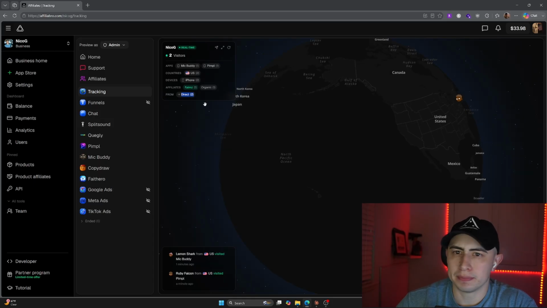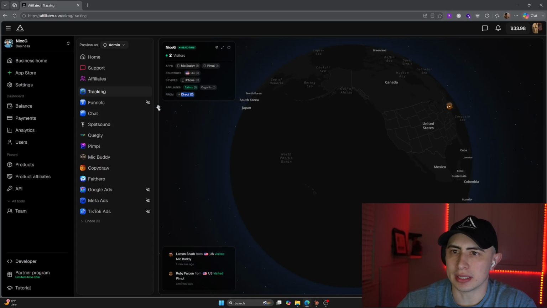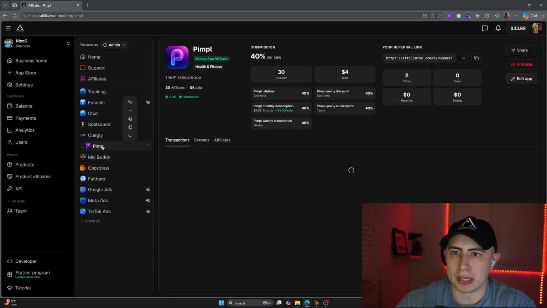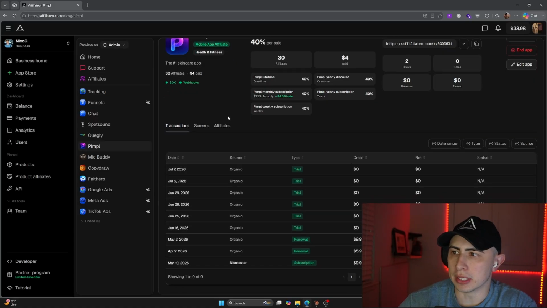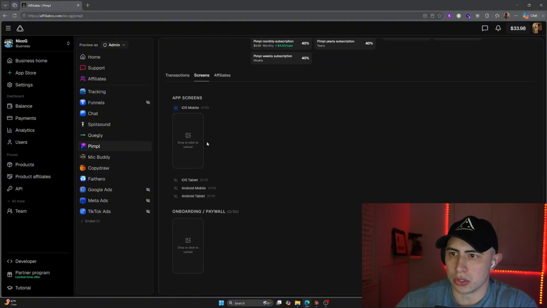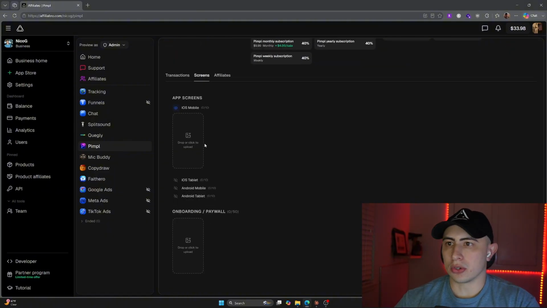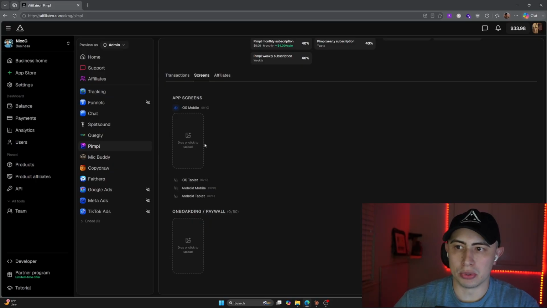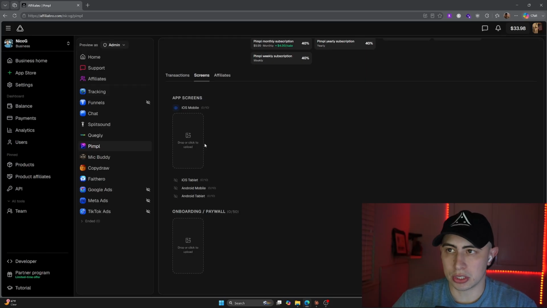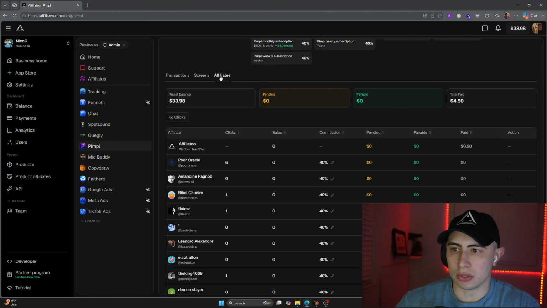What else? That's basically it for the mobile app affiliate campaign. Let me see. You can see your transactions here. You can see your apps. You can put in your app screens here so that your affiliates can see what app screens you've got. Maybe they can help you improve upon them. You can put in your onboarding pages here. Maybe people want to give you suggestions to help you out. I'm not sure. You can also track your affiliates here.